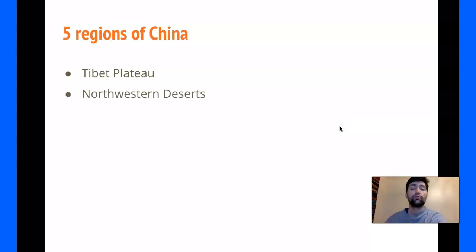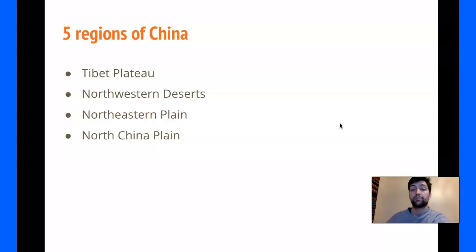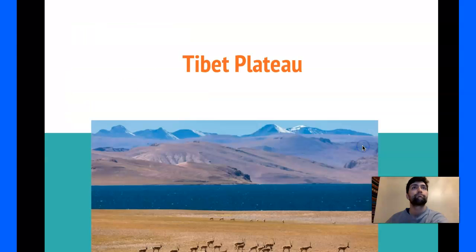Next, there is the northwestern deserts area, including the Gobi Desert, which you may have heard of. Then there's the northeastern plain, which is like a big grassland. Then there's the North China Plain, which is where Beijing is, which is the capital. And then there's the Changjiang Basin, which is in the southeastern part of the country. This is a big rice growing area in China.